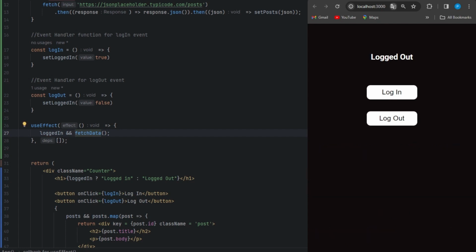Let's refresh the page, and we can see that if I leave the code like this, we can't see any posts, even if I log in, and that's because the code runs only once after the first render of the component. So no matter if I press the login or logout, the posts are not getting fetched, and that's because the dependency array is empty. Well, the solution is quite simple.